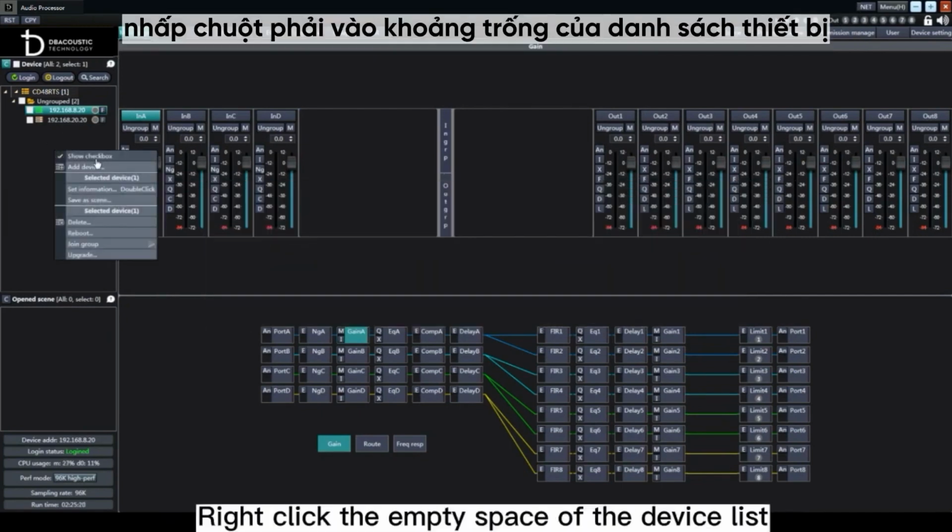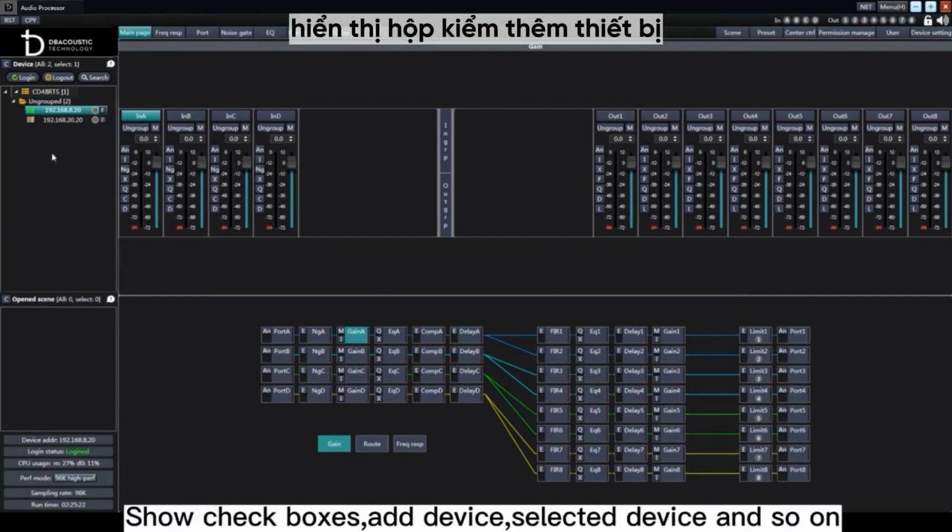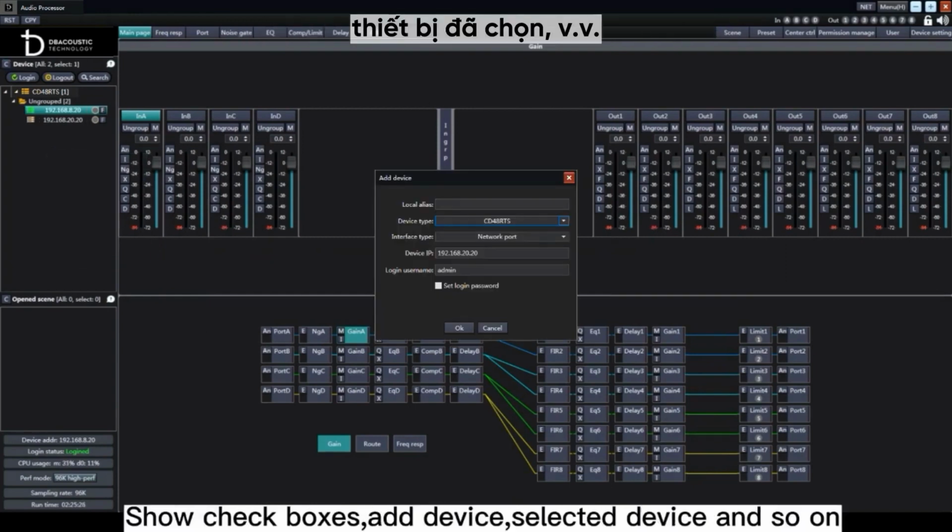Right-click the empty space of the device list. Shortcut function buttons will appear. Show checkboxes, add device, selected device, and so on.